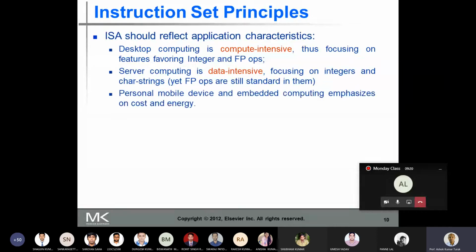Now if you look at personal mobile devices and embedded computing, the more emphasis is on cost and energy. So how to reduce the cost of the device and how to minimize its energy consumption, that is where the emphasis is given. If you are reducing the cost and the energy, then the code size is important, because less memory is both cheaper and lower in energy.